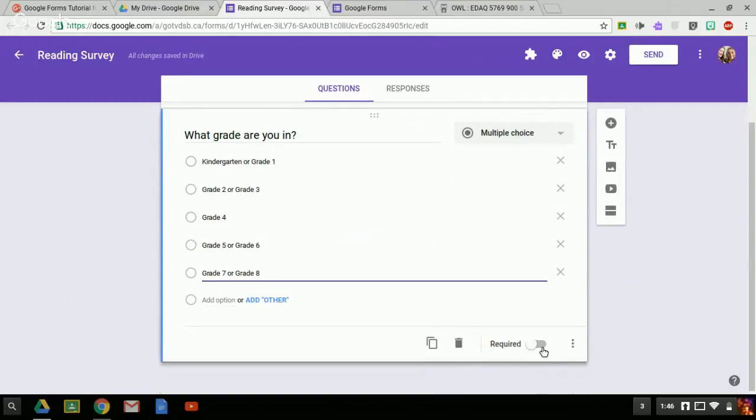I'm going to make this required because I want to know what grade they're in. So what that means is when they're doing the survey, they cannot leave this blank. They have to tell me what grade they're in. I don't want to add other because I don't want to give them the choice of adding their own option.